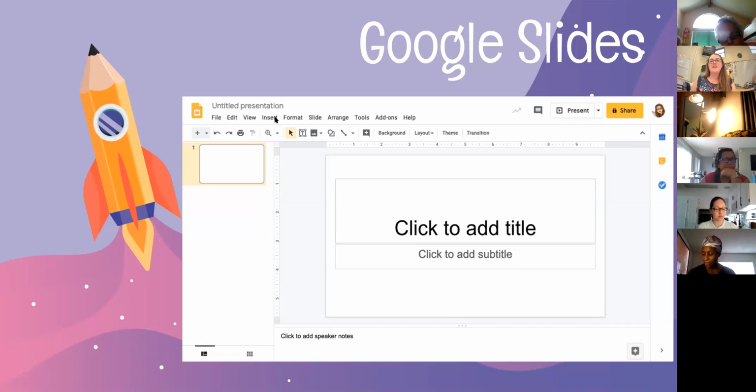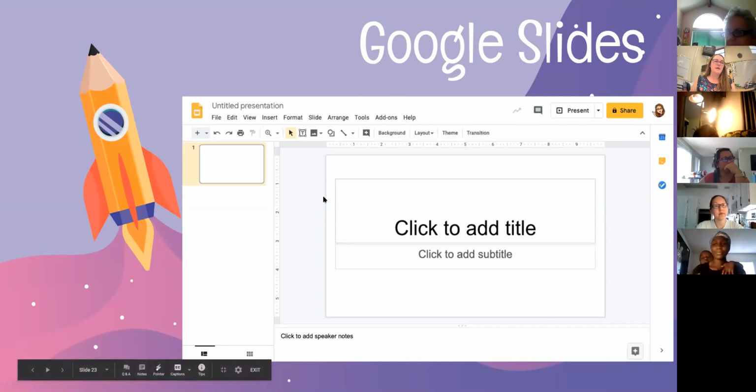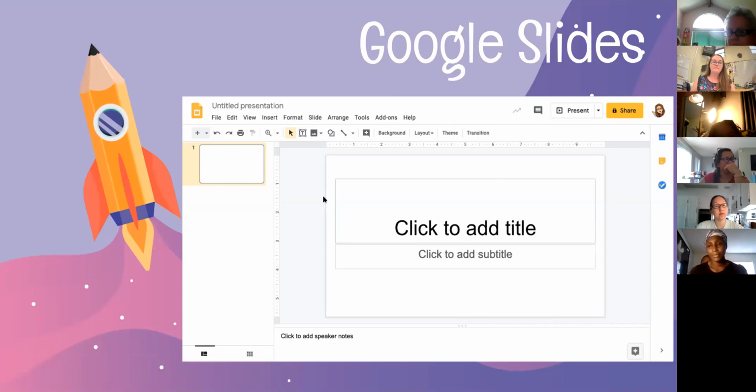Again, you can insert videos, you can insert YouTube videos. There's all sorts of great things that students can do. I know that our digital online platform for elementary students is actually using Google Slides. That's their primary interaction. So it's a great place to make sure we're familiar with Google Slides.